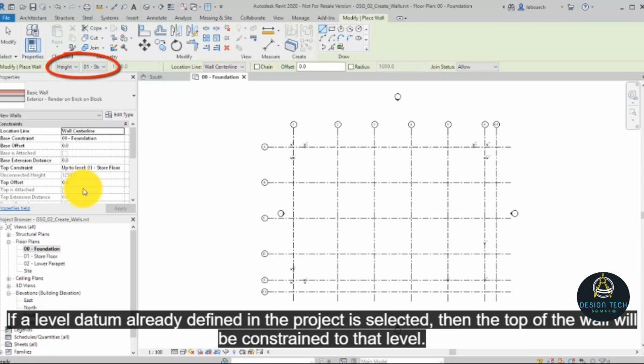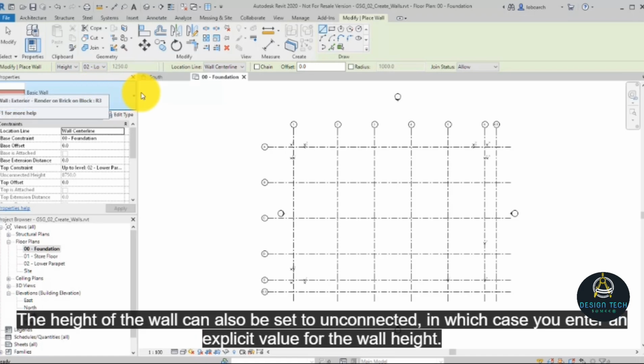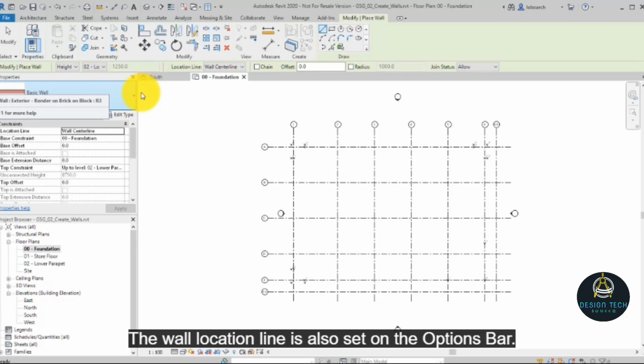If a level datum already defined in the project is selected, then the top of the wall will be constrained to that level. Here, the lower parapet is selected for the top constraint of the wall. The height of the wall can also be set to unconnected, in which case you can enter an explicit value for the wall height. The wall location line is also set on the options bar.